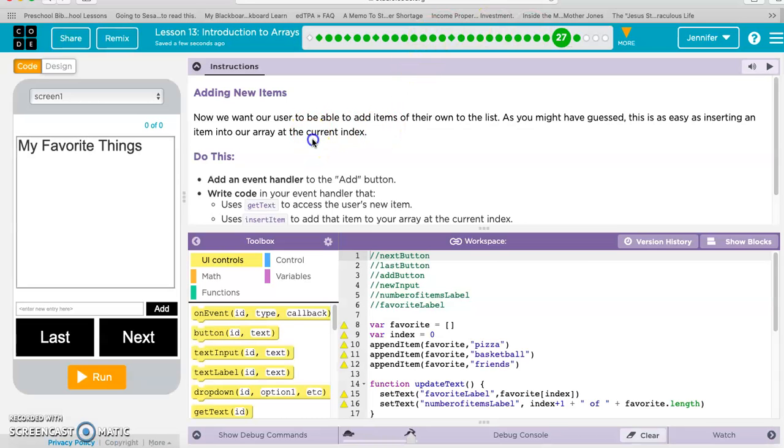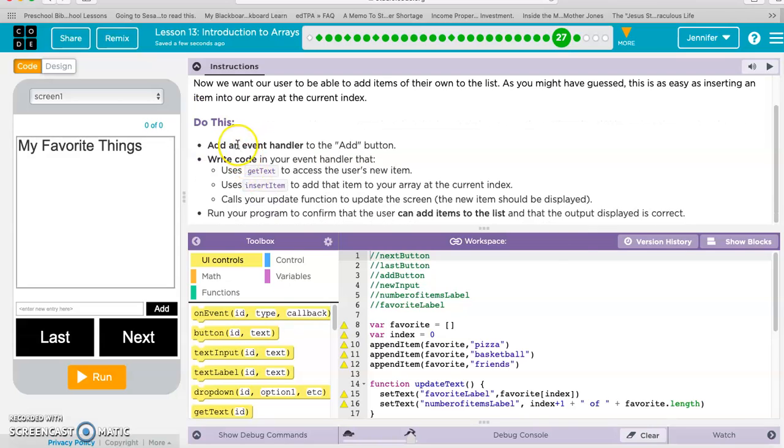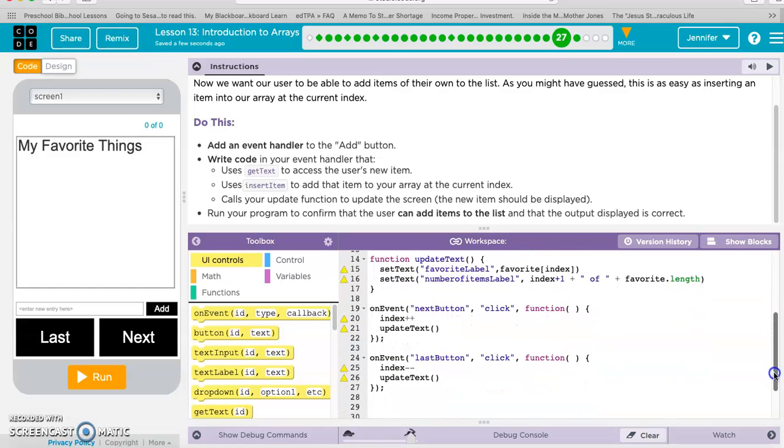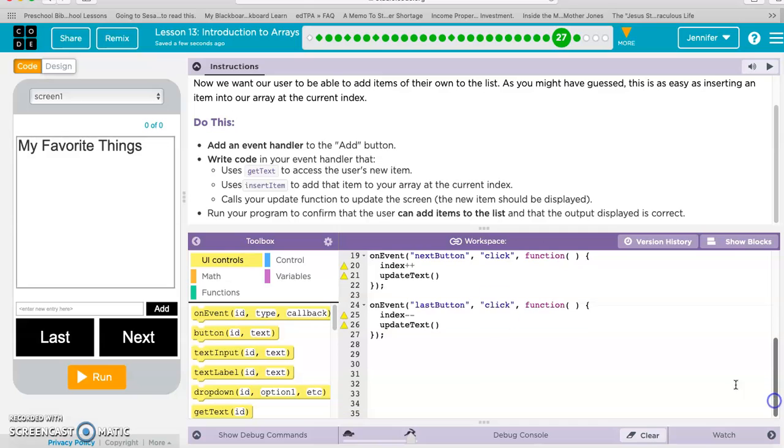So now we want the user to be able to add items of their own to the list. As you might have guessed, this is as easy as inserting an item into our array at the current index. So we're going to add an event handler to the add button. Okay, so I'm going to drag in one, and as I said, I could also just copy and paste this. Why don't we do that? So I won't be keeping this text inside here. So now we're doing our add button.